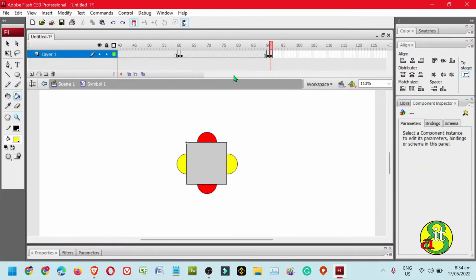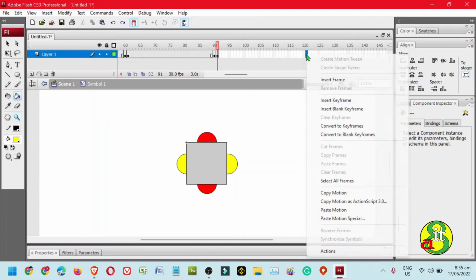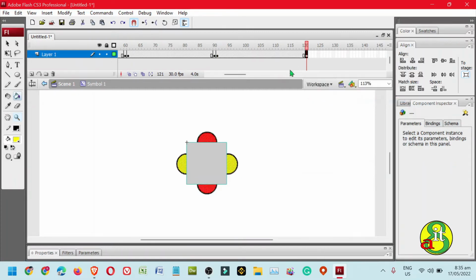And then extend the timeline plus 30. So 91, 10, 20, 30 to 120. So from 120, right click, insert keyframe. So this will be the color combination. Pressing Control Enter to check the entire stage.